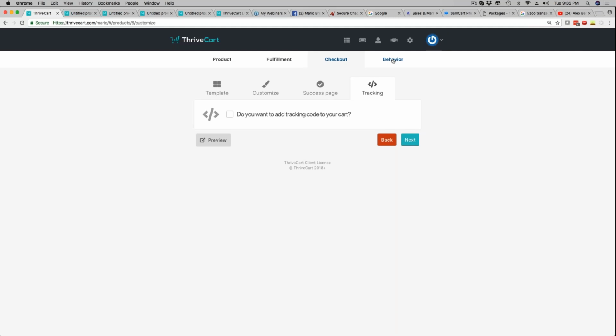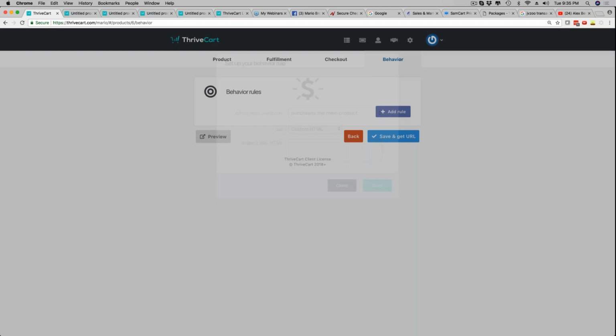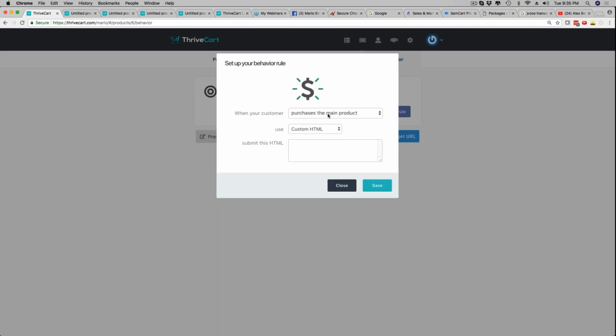Now, this is cool. Even behavior optimization is built into ThriveCard as well, right? If I click here on behavior, depending on what someone is doing on your checkout page, you can have custom actions available to them, okay? So for example, I can add a rule right here. If someone purchases the main product, you can send them to a certain thing, or you can do something else. If someone refunds a product, you can trigger an action, right?